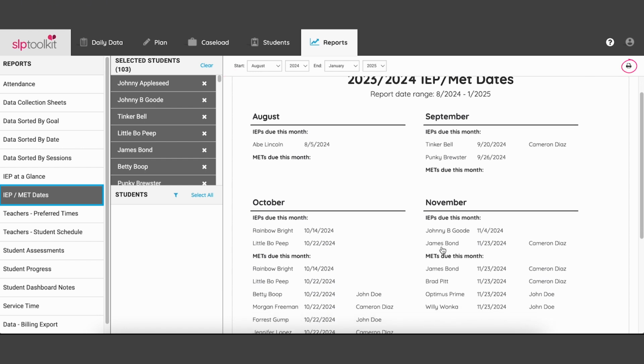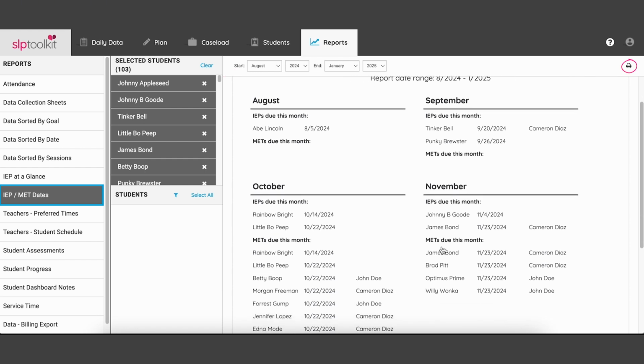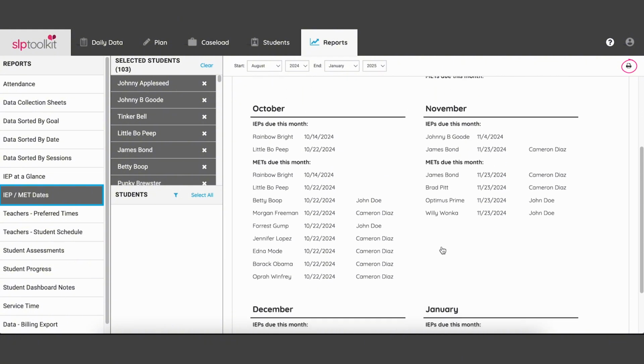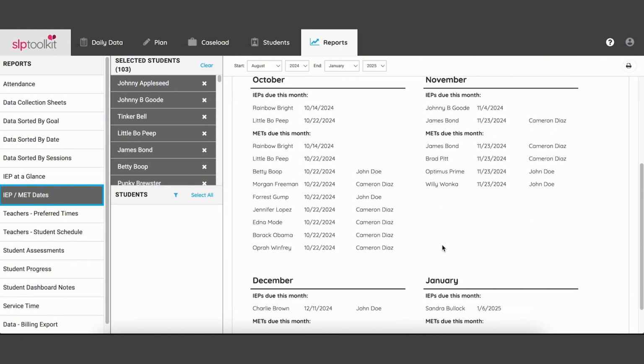Now I can print out this report and place it on my desk so that I can look ahead and start prepping for those students who have IEPs and evals due soon.